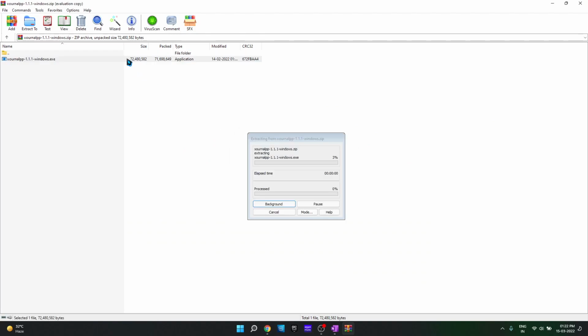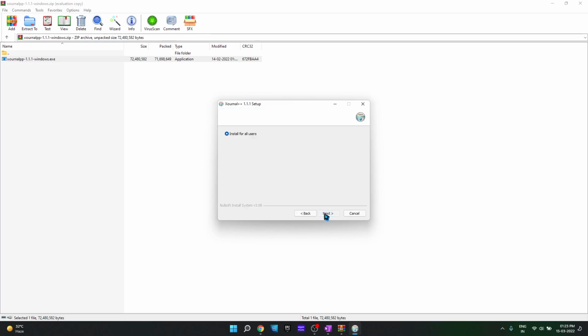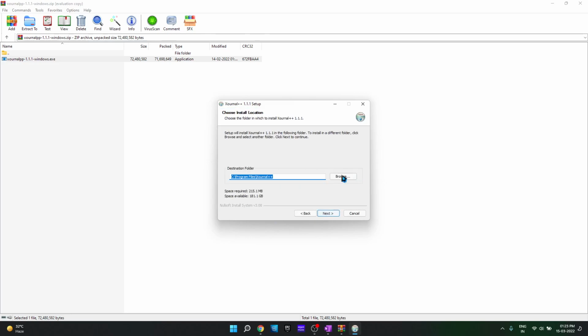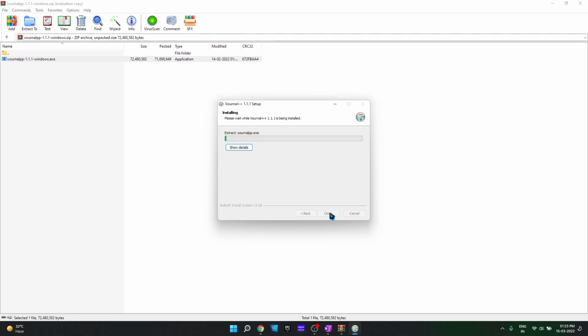We will run this file as soon as it gets unzipped. Then just click on yes, provide all the required permissions, next, and then select the directory, install. Guys, it is a wonderful app, especially if you are switching from Linux to Windows.